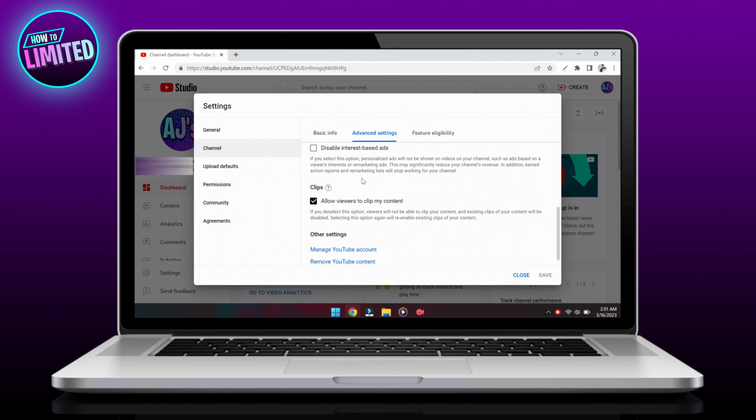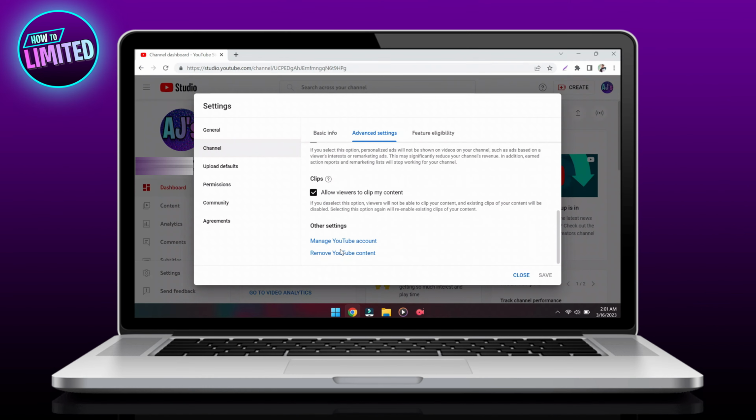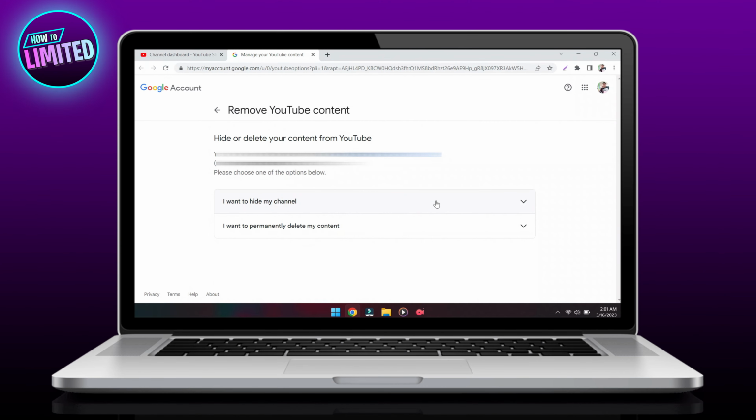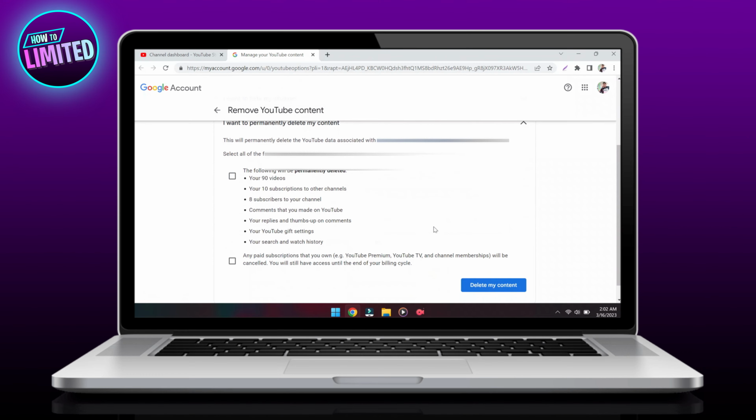Under Advanced Settings tab, scroll down until you see the Remove YouTube Content option. Click on that option. This will open another tab, and you'll be asked to sign in to your account again. Go ahead and do so. Click on the option labeled I want to permanently delete my content.